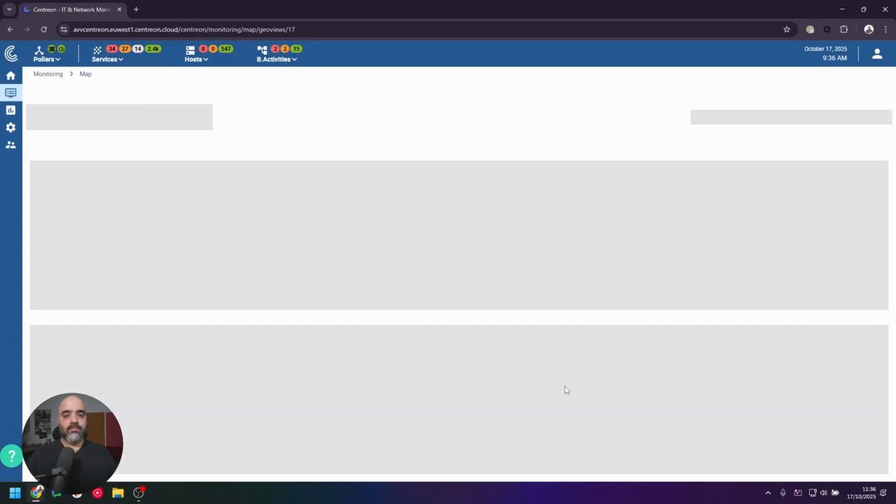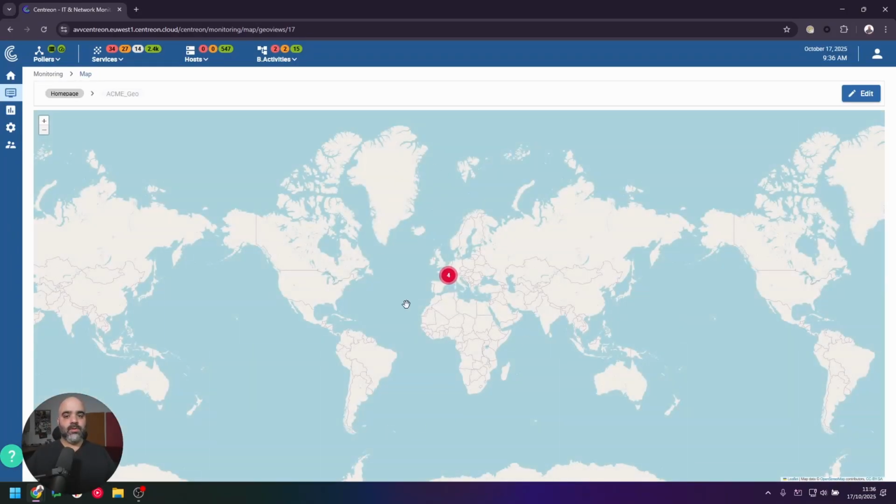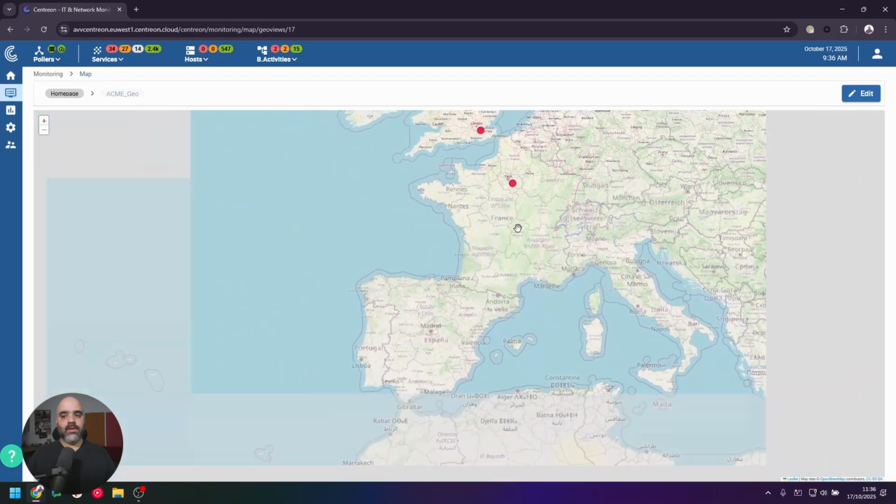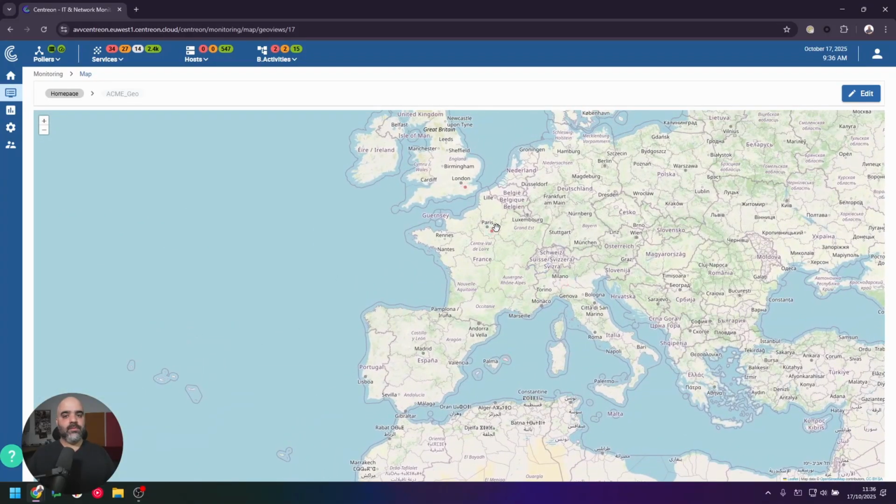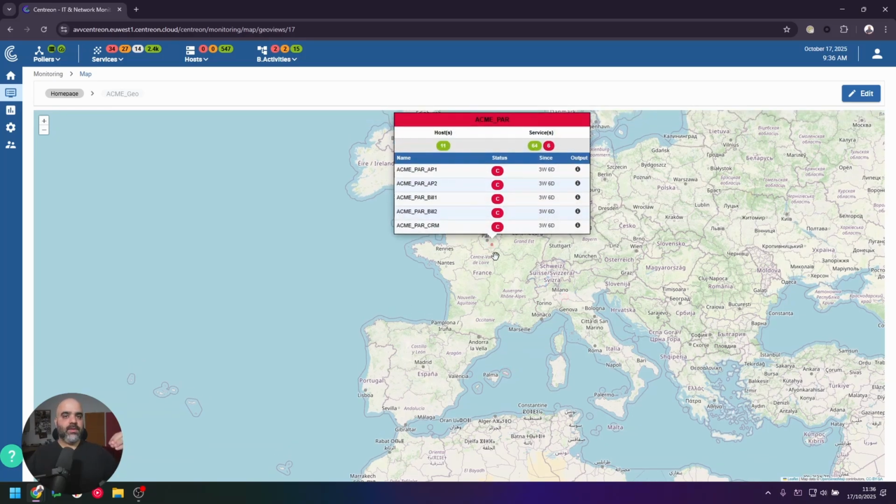So I just add them, and as you can see, we already created a map. Well, this is an overview map, but we can just drill in and see the information. The geographic information is already shown for those host groups. So for example, here I can see all the information from Paris in the Paris region with everything that we have.